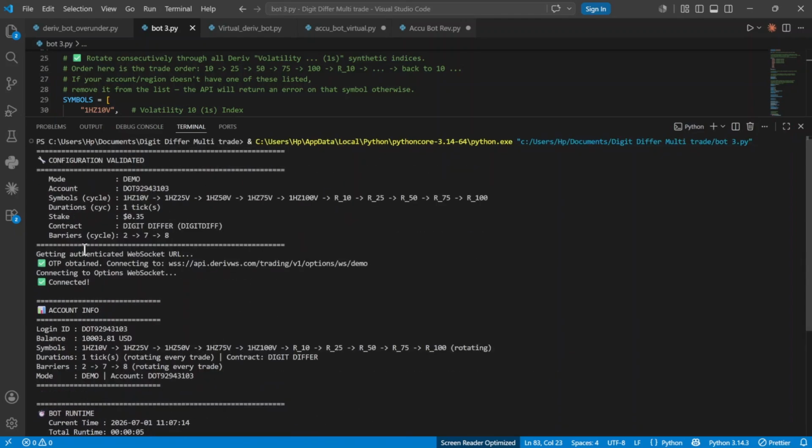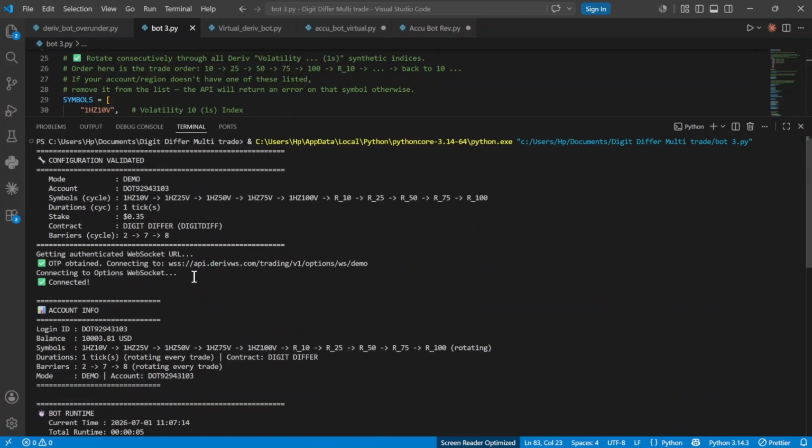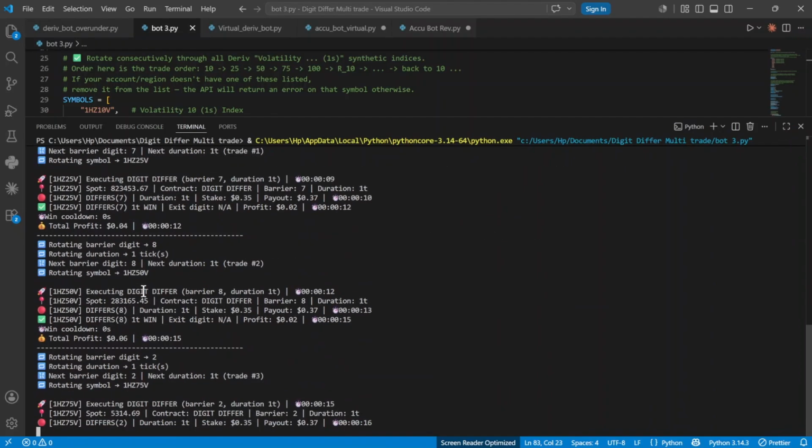That's connected to Deriv through this new API, because the other one can no longer work. So that's connected to Deriv. You see, it's fully connected and it is taking trades immediately.